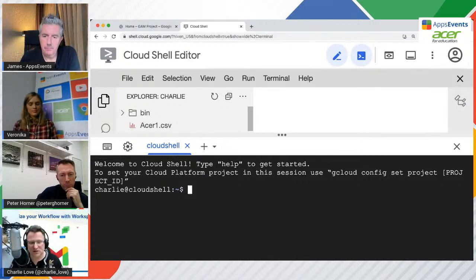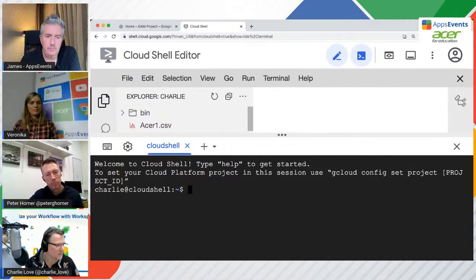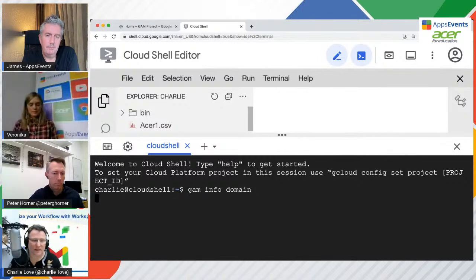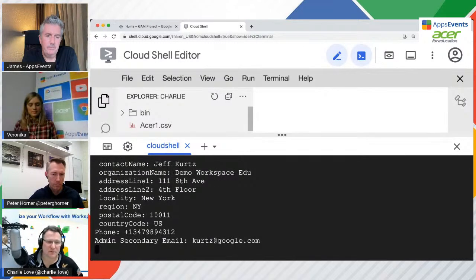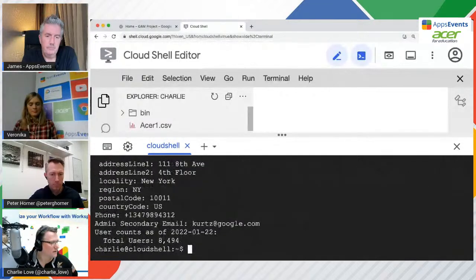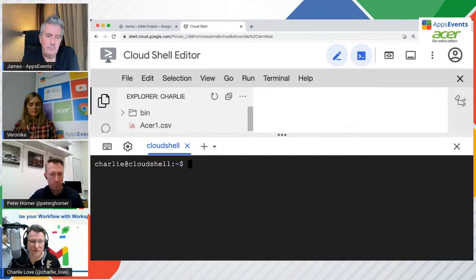And I've just installed GAM. I followed the instructions on the GAM wiki, and we've got some links to that later on. And I have GAM available here on a demo domain. So if I do a quick GAM command, I can get information about that domain. It'll come through in a second or two. Grand. So that's GAM, installed in a Cloud Shell that I can use.